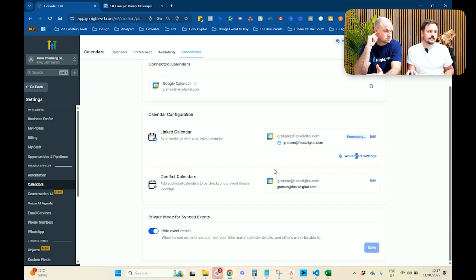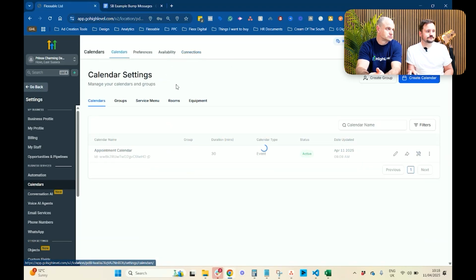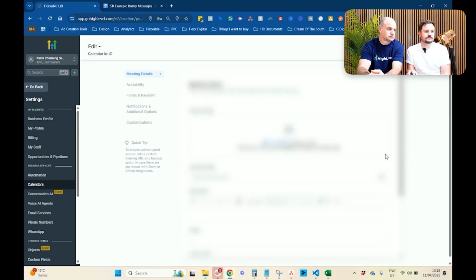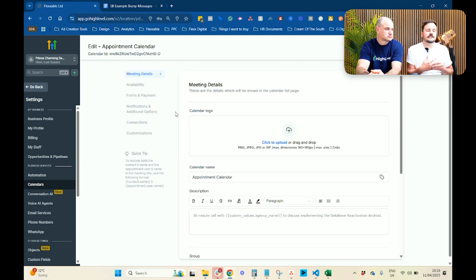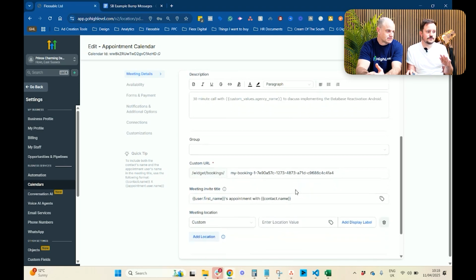We'll close that down. So now we want to go back to calendars and we want to go and edit. Now here's where you can really just change the calendar to whatever you want it to be. At the moment, the calendar name is this, and we've got a 30-minute call with agency name, and we're going to amend these custom values in a sec, so this should make it all nice and personalized. You can change all of this, totally up to you.